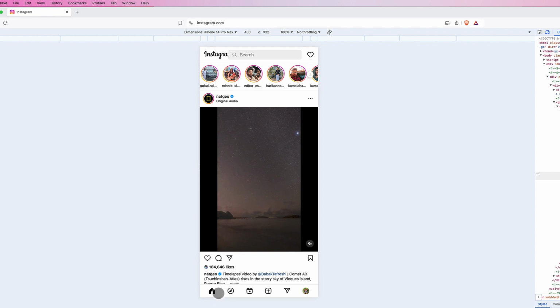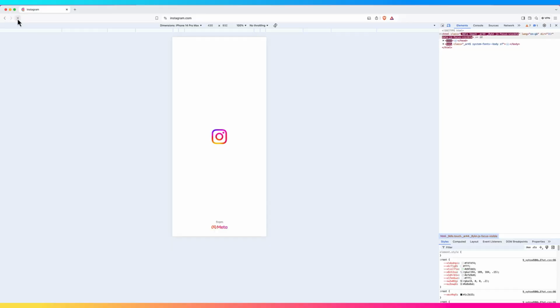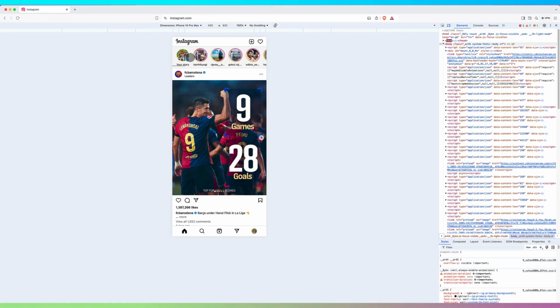Once you select a device from the list, you want to click on this little home icon in order to go over to the home page. And if you don't see your profile picture at the top left, then refresh the page one or two times until you can see your profile picture.